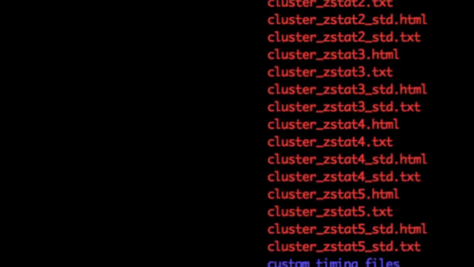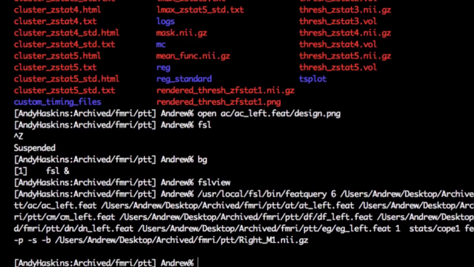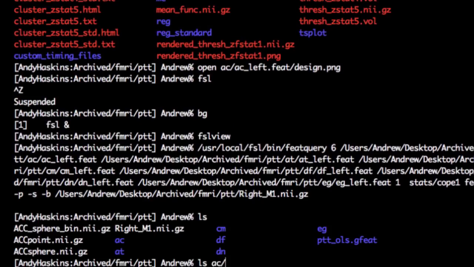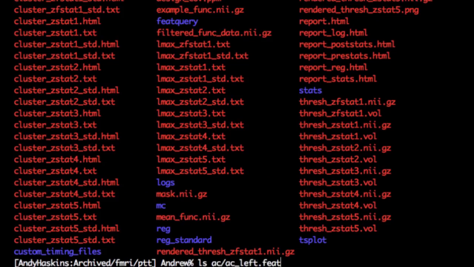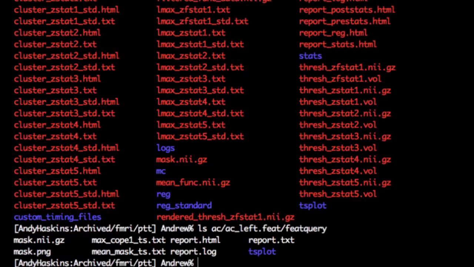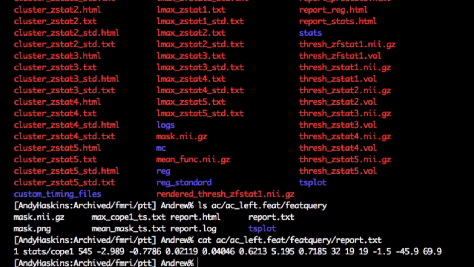Each of these analyses has created a subdirectory called Feed Query in each subject's directory. We'll take a look inside that in subject AC, aclef.feet, and the subdirectory Feed Query. Within it, we have the mask that was used, as well as a report.txt file. And within that txt file, you see the same fields that were reported in the HTML page. This number right here, in column number 6, is the mean of that ROI analysis. And we can then use a script to loop over all our subjects' feed query directories and extract that number.